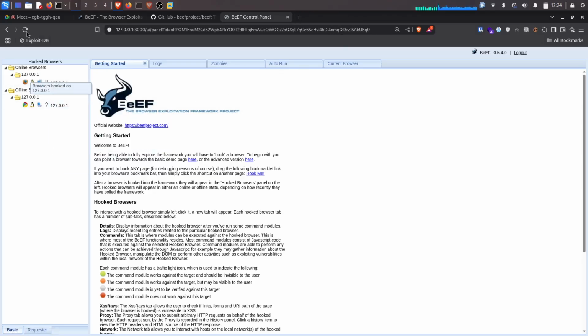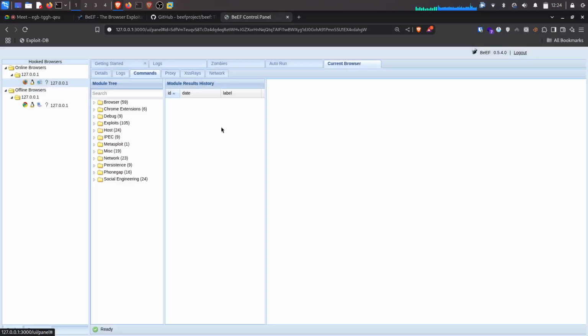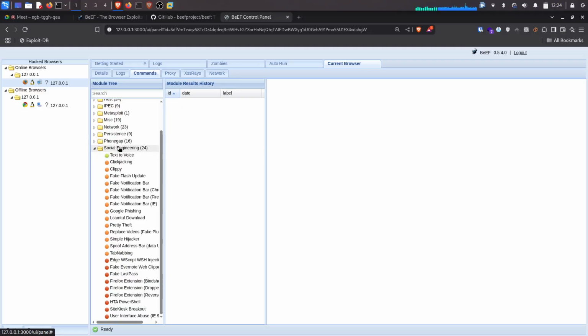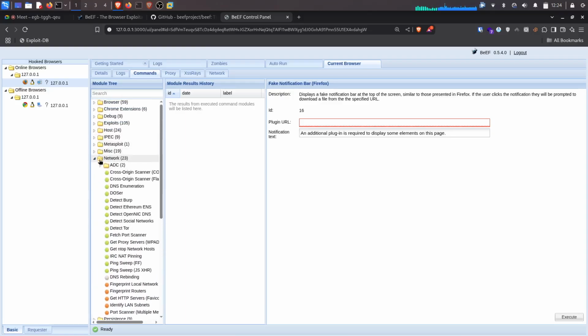Let me just close this one. Okay, let me open this and there you go. Now I'll simply click on commands and let us click on social engineering. Let me click on fake notification bar. If I have a URL or something, I can just paste it here. Or for example, let me find something good.